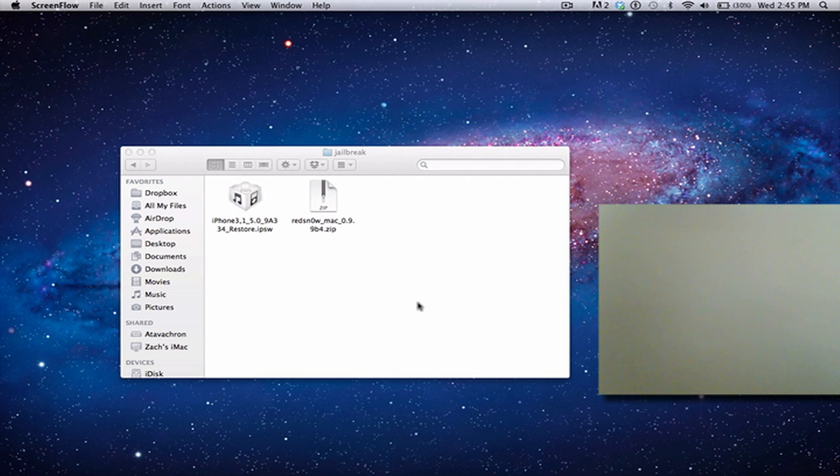For this jailbreak, you're going to need two downloads. You're going to need Red Snow, and you're going to need the 5.0 firmware for your device. You can get these both with the link in the description. We have a guide linked to you. Just go to the download section and download both of the things you need.